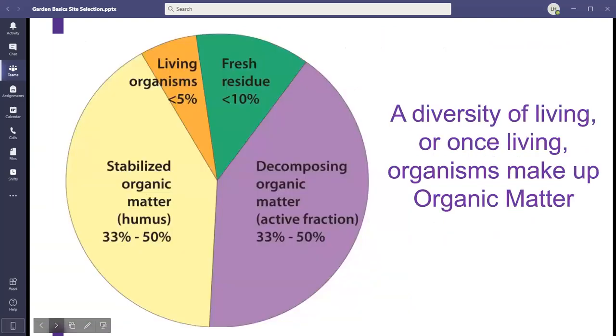So what is organic matter? Well, organic matter can be a lot of things. If it was once living or is living, it's organic matter. Comes from plants, comes from animals. And this is a breakdown of about what you would like to have in your soil. The living organisms, fresh residue, decomposing organic matter, and then once it's finished decomposing, it becomes stabilized and is called humus.